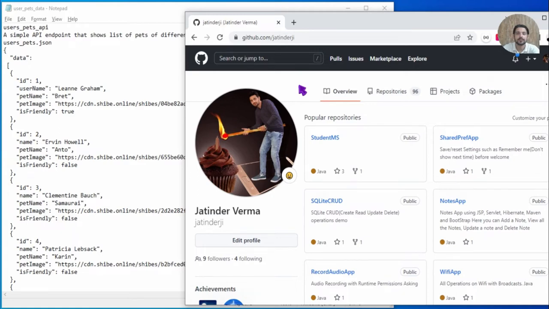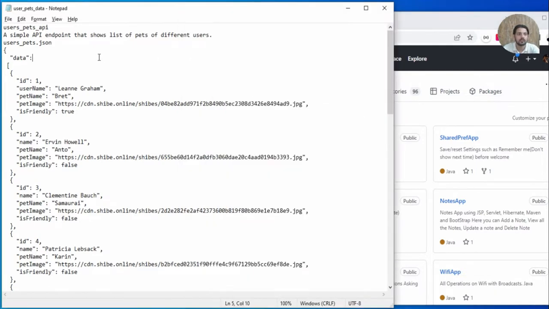Hello guys, in this video we are going to see how to host a REST API endpoint on GitHub. For simplicity, I have prepared all my data and naming.